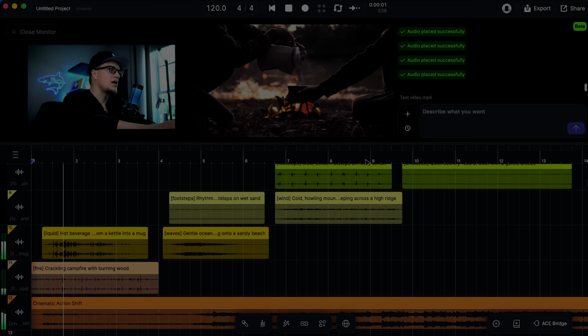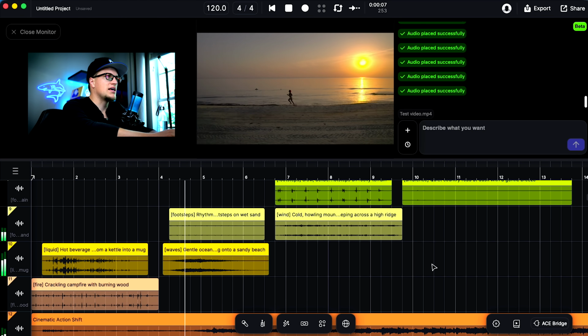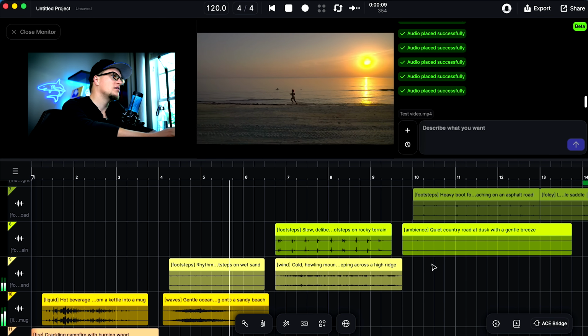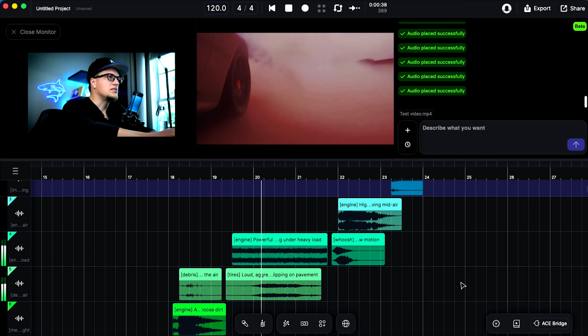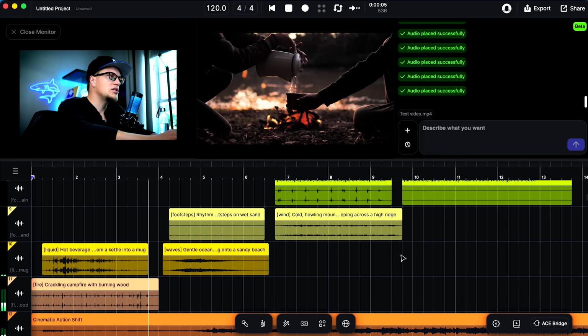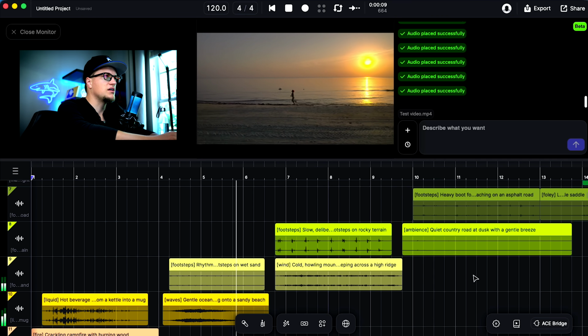The fire crackle sits underneath the campfire scene, the waves land on the beach shot, the dirt and gravel hit during the motocross, and the tires screech comes in on the car burnout. And you can see it's placing each effect where it actually fits in the footage.